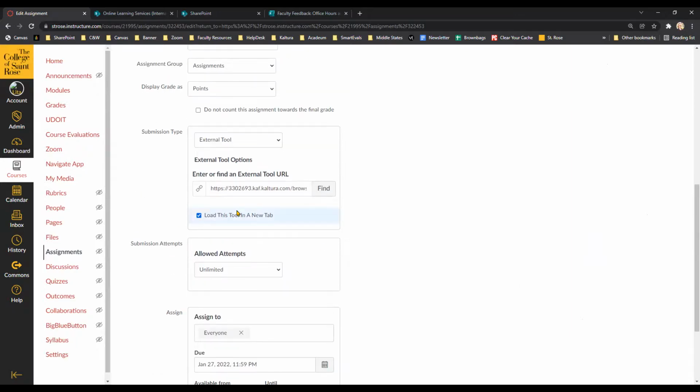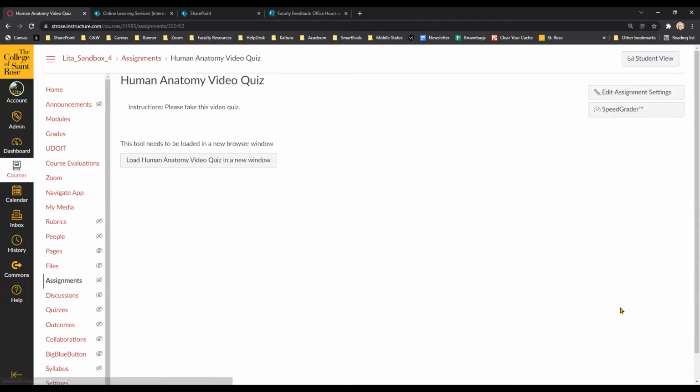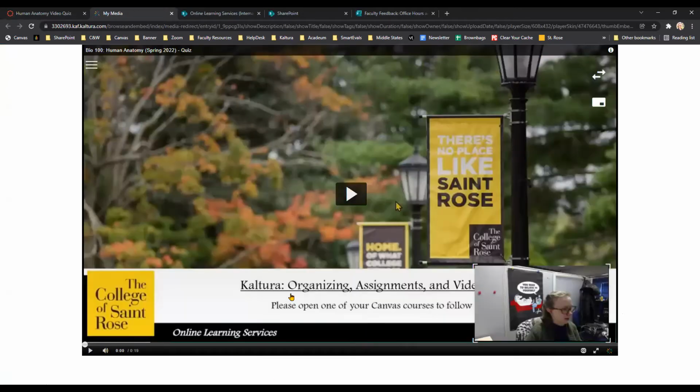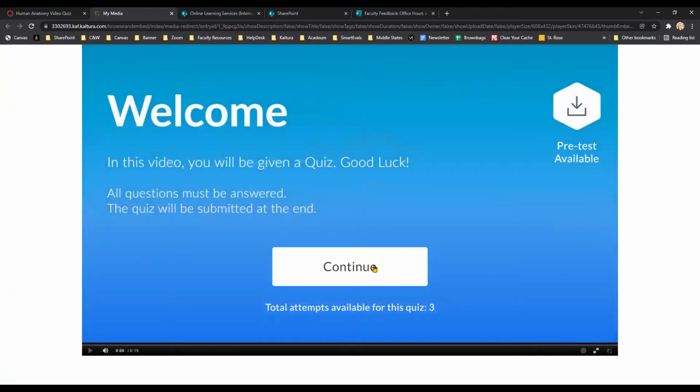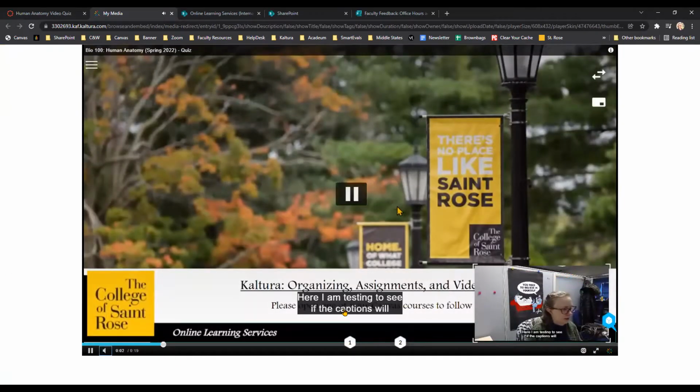So you would just select that load this tool in new tab option underneath external tools. Click save. And then if I click on this, this makes it much bigger for the students so they have a more full screen experience when interacting with the quiz. So let's see how it looks here. So let's just go ahead and click on that.